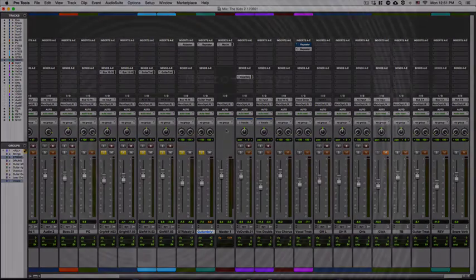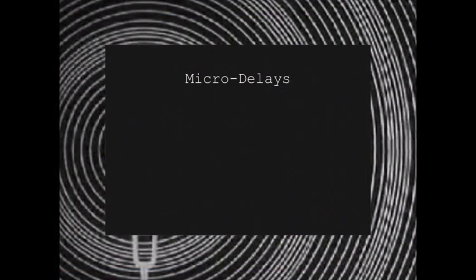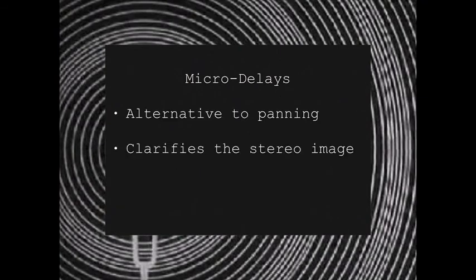Using this method of micro delays is a great alternative to panning and can really benefit the stereo field of your mix in a unique way. I've really enjoyed mixing with this technique, so you should definitely give it a try in your next project.